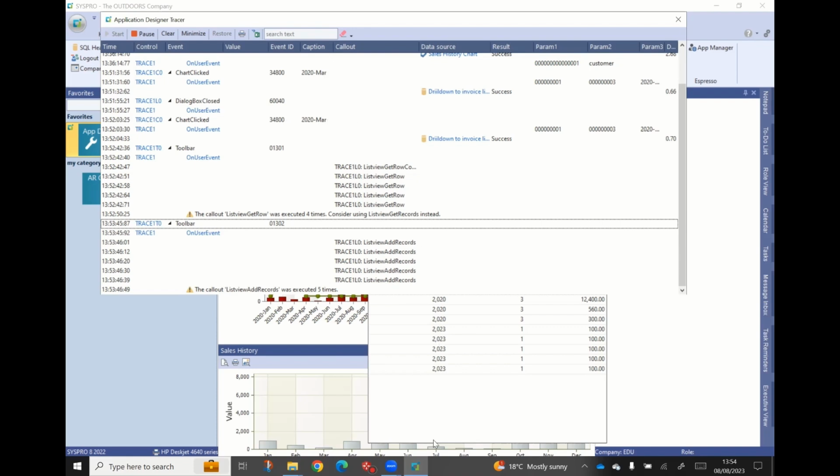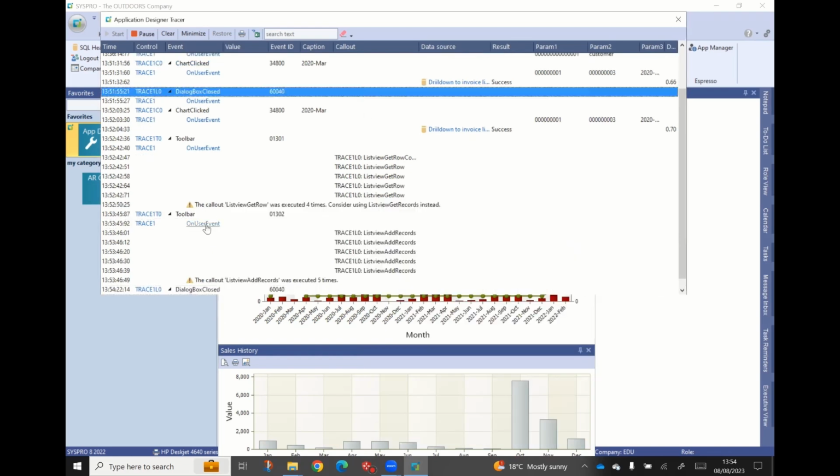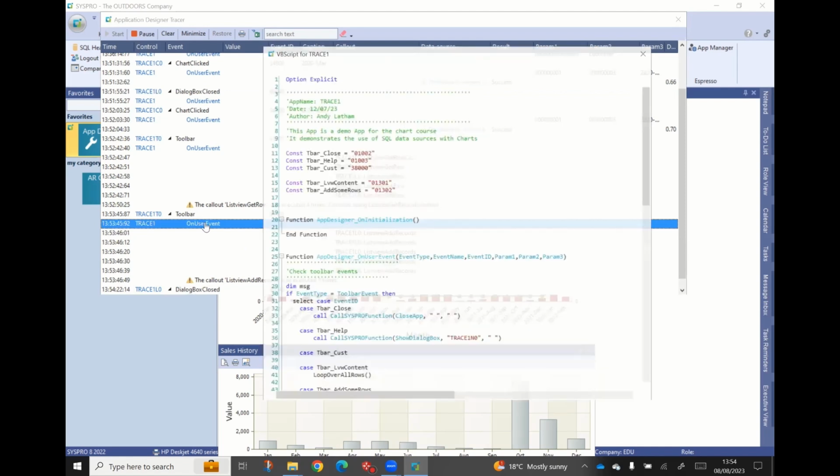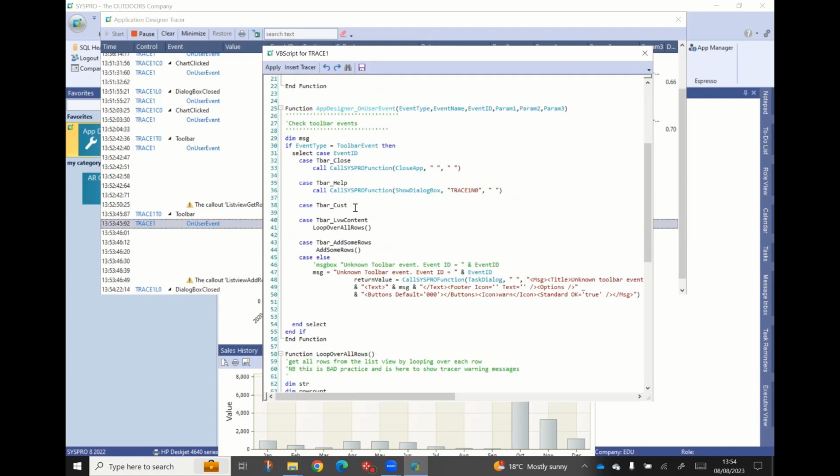Now, the other thing I wanted to draw your attention to, I'm just going to close this, is the on-user event here. It's clearly showing us that the event has occurred, and if we hover over it, it's actually telling us we can actually edit the script. So what we could do in here, for instance, is if we click on it, it takes us into an editor, and believe it or not, you can make either temporary or permanent changes to your application from within this tracer.